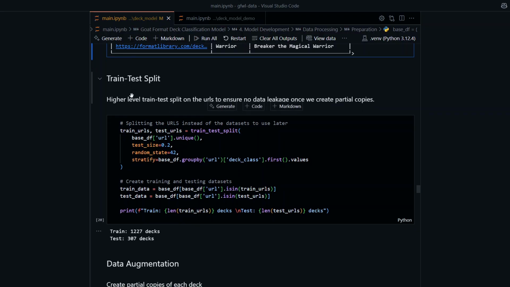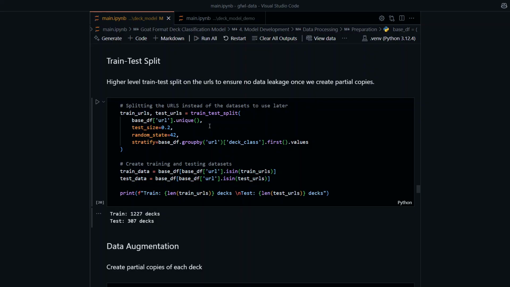All right. So train and test split. The way I'm doing train and test split here is a bit different from other model workflows, and that's because we're going to have an augmentation step right after this step. But let's just look at the code first. Okay, so train and test split.